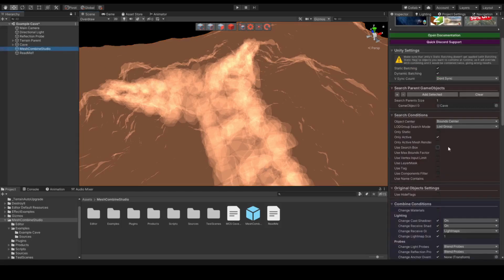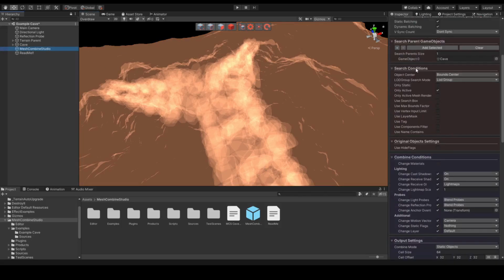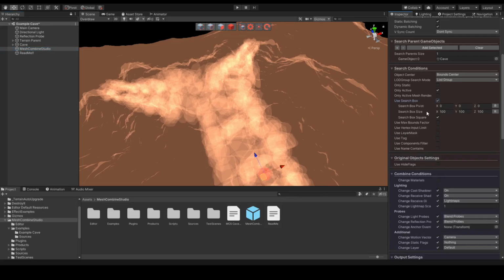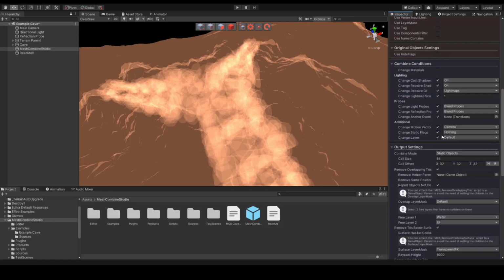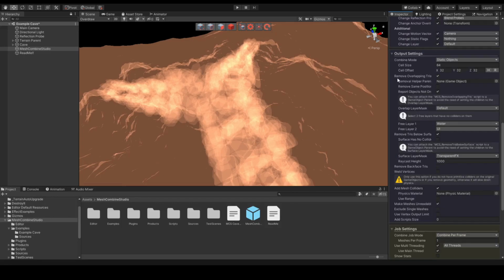Come into the script, you're able to set up the search conditions for things that you want to be able to combine. Now you can search for anything that's static or active, use a search box for particular things, use layer mask, search by tags and names, and then you can set the conditions for combining. You can change your light probes, change the way it receives the global illumination, what layer it's gonna be on, things like that. So we can look at the output settings, and if you hover over each thing, it usually gives a little tooltip, right?